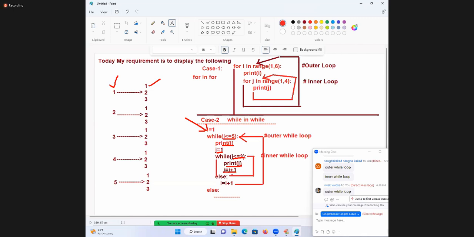True. Go to where? To the inner loop. What is the value of j? 2. 2 less than or equal to 3. Print 2. J is equal to j plus 1. Go to the inner loop. 3 less than or equal to 3. Print 3. J is equal to j plus 1, which is 4. 4 less than or equal to 3 is false. It comes out of the inner while loop, goes to the else part of the inner while loop, I is equal to I plus 1.